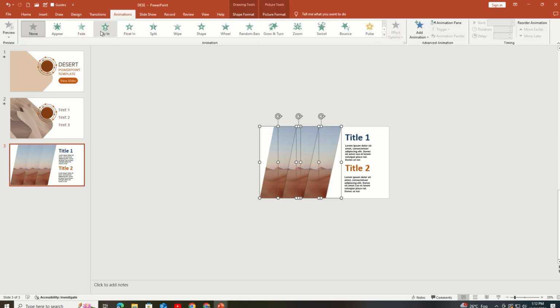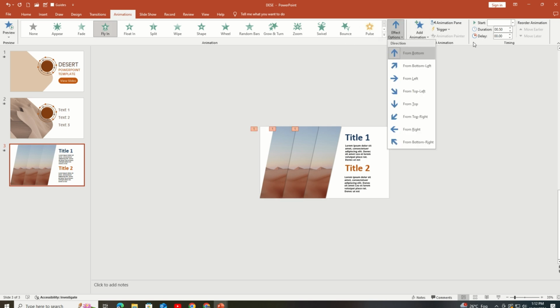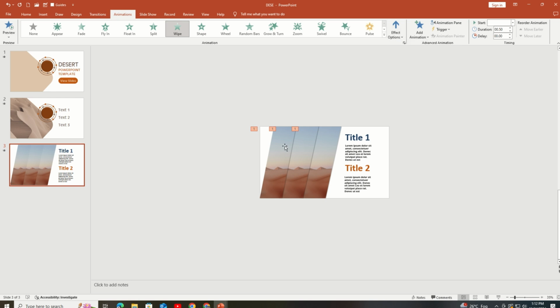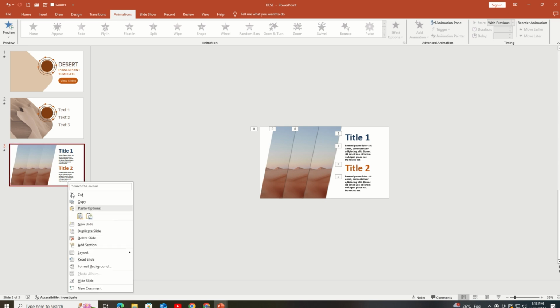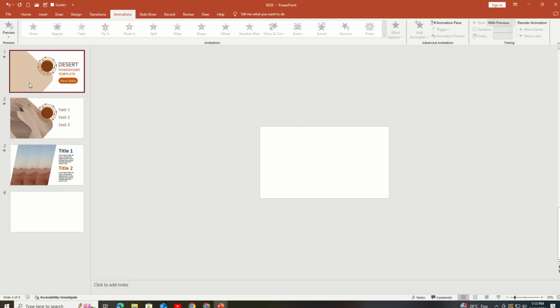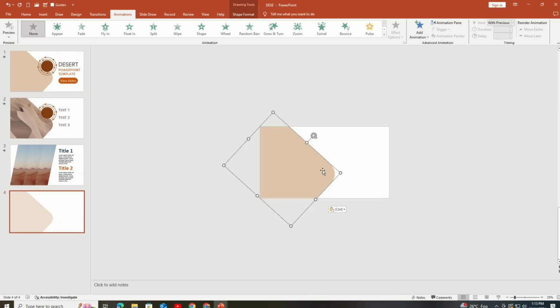Now give the following animations: fly in to the rhombus shapes. Let me just use the wipe animation for these three shapes and press With Previous, and for the text I'm going to use this second animation. And as you can see, these are the animations I'm going to use. Let's just use animation painter to give the same animation to all of the text. With the third slide done, we're going to insert a fourth slide, which is a blank slide.